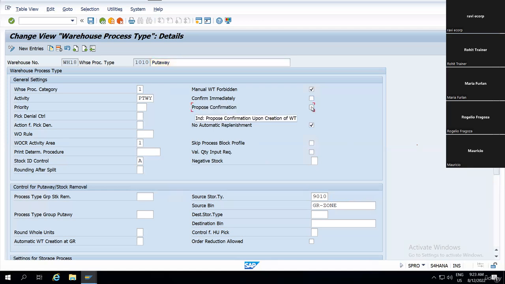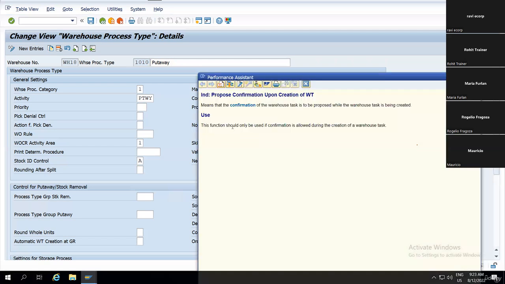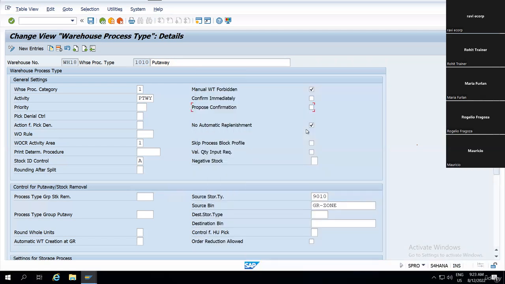Proposed confirmation means that while creating the task, the system will propose whether it needs to be confirmed while creating. When you're trying to create an ad hoc task, the system will give you a dialog box asking whether to confirm it. If you uncheck that box and click OK, then the system will only create the task and later you can confirm the task. So that is the meaning of proposed confirmation.